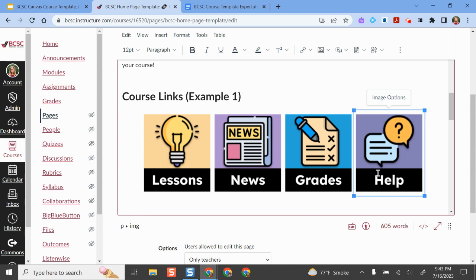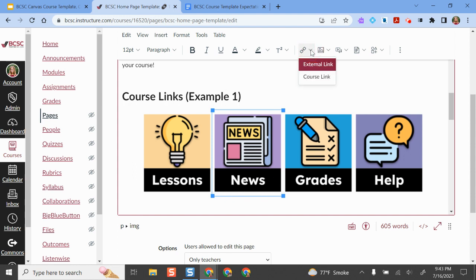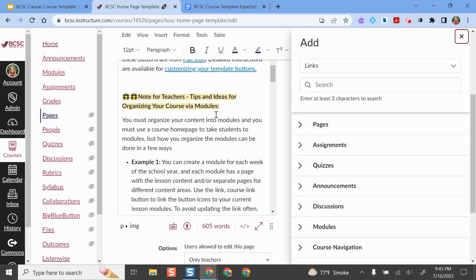If I wanted to customize any one of these items, these are set up as basically clickable image button icons. So I'll select the picture here, and I know it's selected because it has a blue box around it. I can come up to this link button and select external link if I want to take it to a website outside of Canvas, or course link if I want students to go to an item I've already built out in this Canvas course.